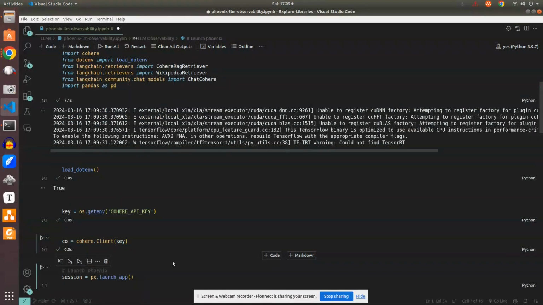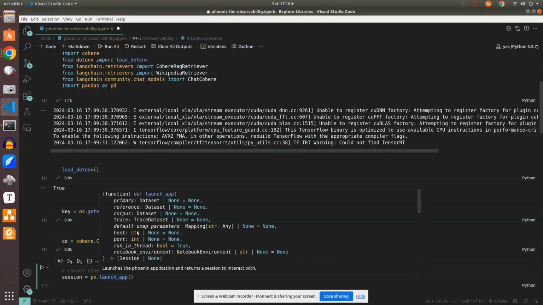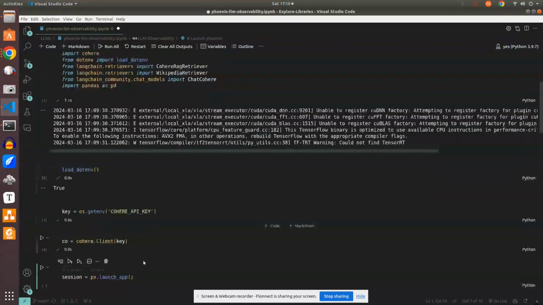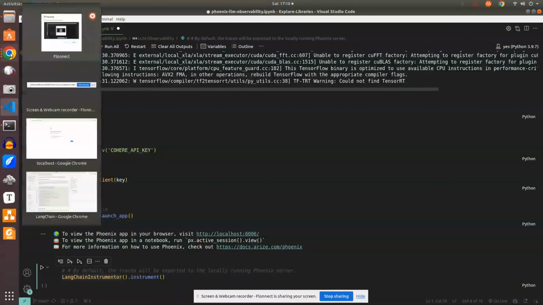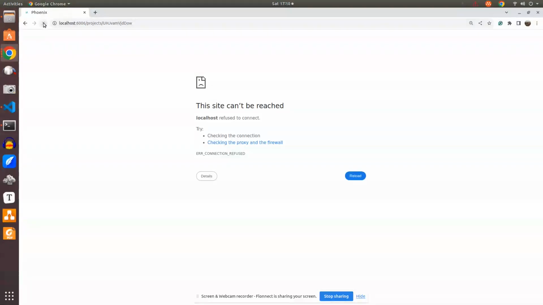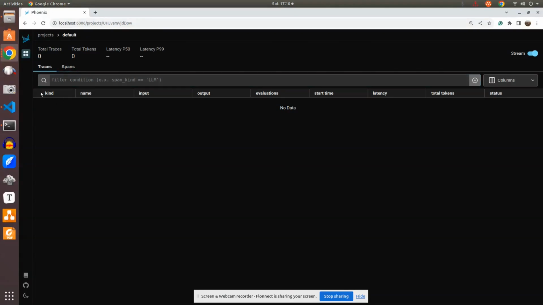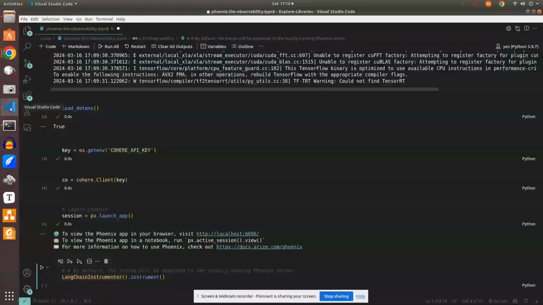Now the important part here is the Phoenix framework, which will help us do observability on large language models. Since we have imported Phoenix as px, we can create a local session with px.launch_app. When you do that, you will see a Phoenix app in your browser on localhost 6006. So I'll go here and run this. You will see this dashboard containing all the columns representing your chat input to your model. So let me go back here.